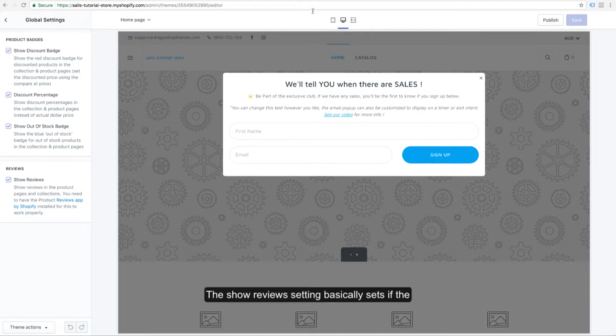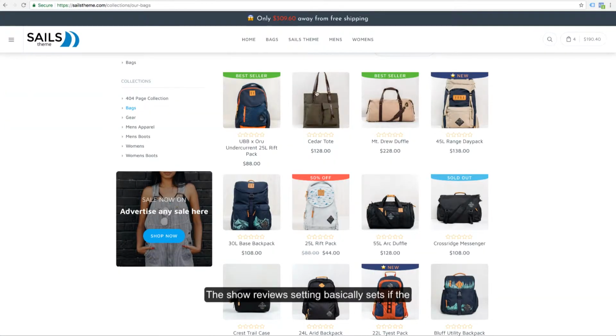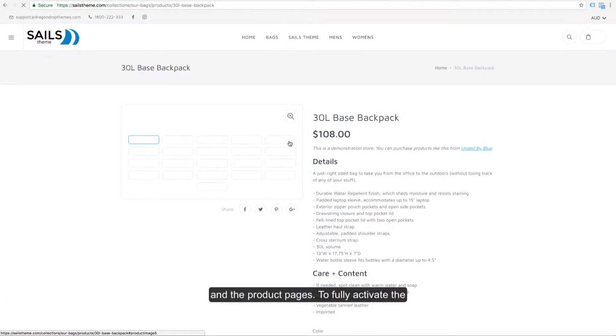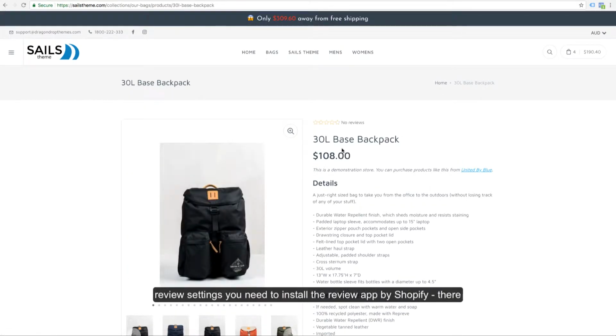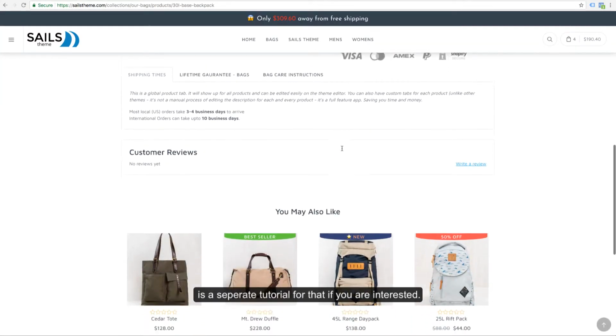The show reviews setting basically sets if the review stars will appear across your theme, mainly in the category and the product pages. To fully activate the review settings, you need to install the review app by Shopify. There is a separate tutorial for that if you are interested.